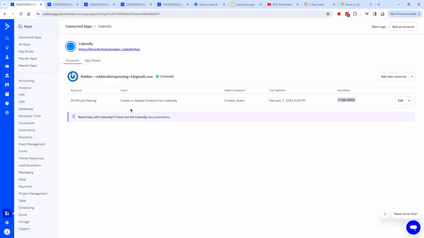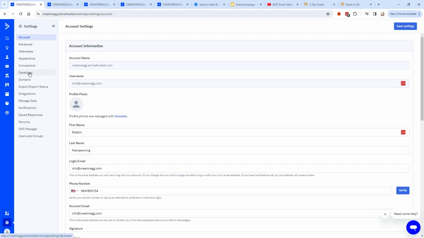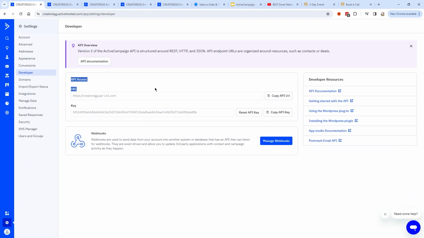So if you want to connect your Calendly account, you're going to click on Add an Account at the top right corner over here. Then it asks you to log in to Calendly, and it also asks you for the ActiveCampaign API data. And to find your ActiveCampaign API data, we're going to click on this bottom left gear icon over here, and we're going to go to Developer. And here we have the API access.